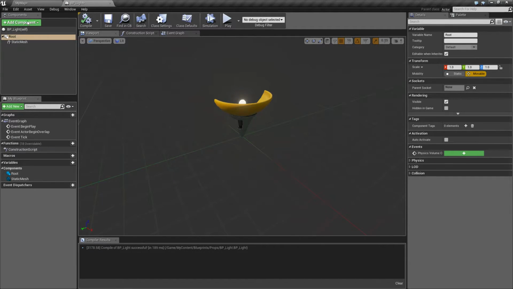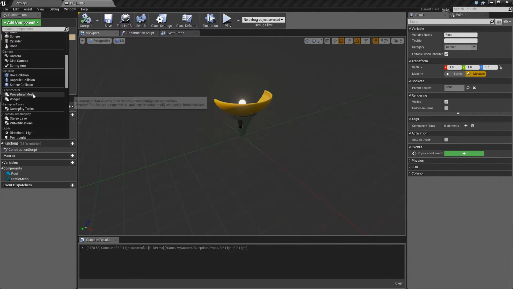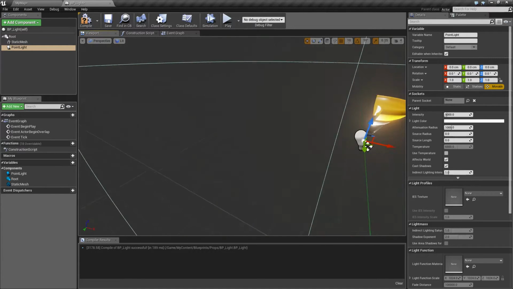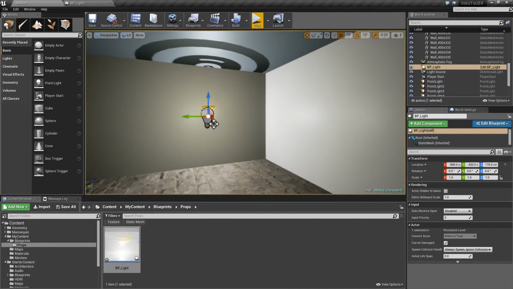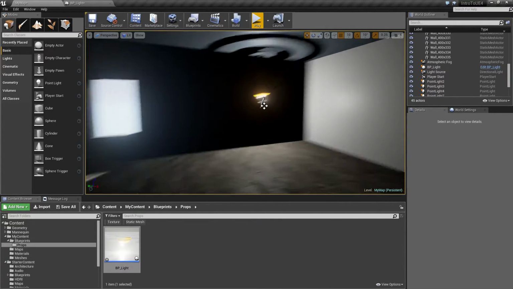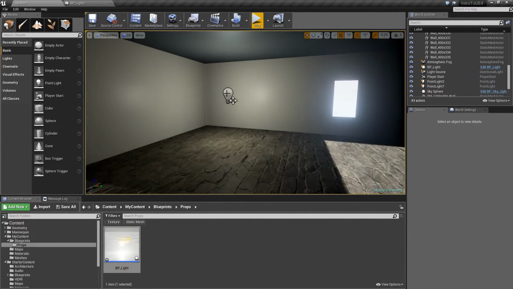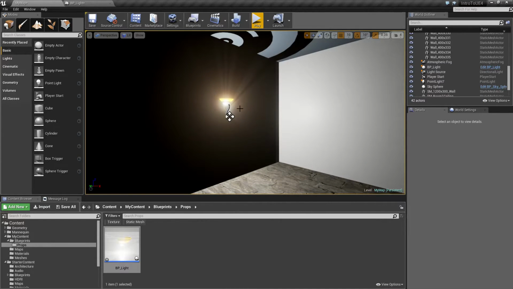Let's add our light. We'll add component. Hopefully you can figure out what we're doing here. Finding light, and we're going to do a point light. And there we go. There's our point light. Now if we were to save this and compile and look, we now have a light. Let's get rid of the other lights in our scene, and let's go ahead and just work with this one.